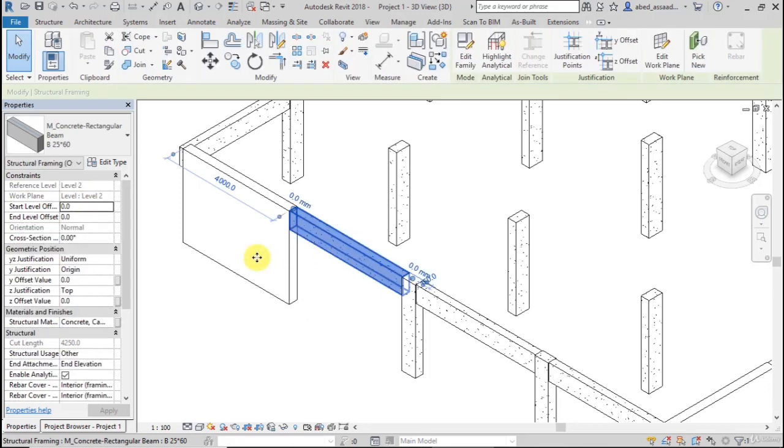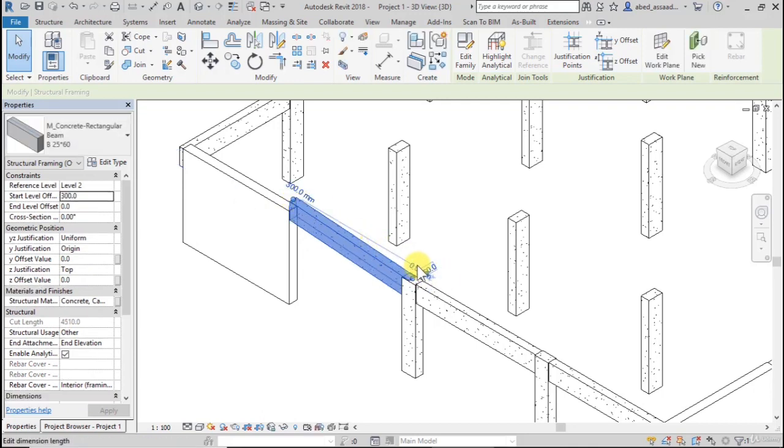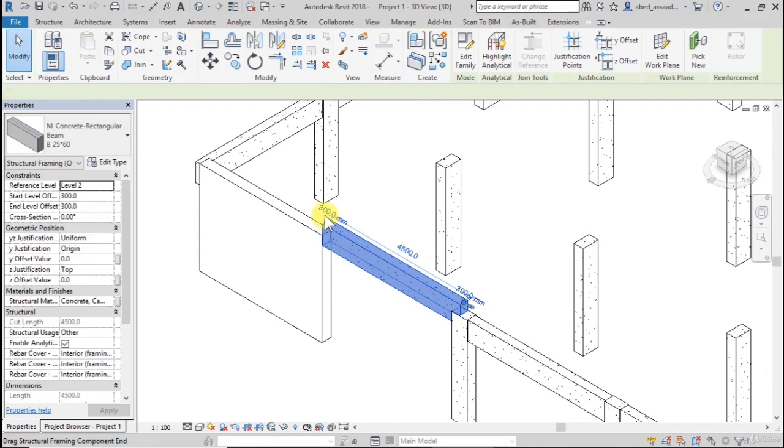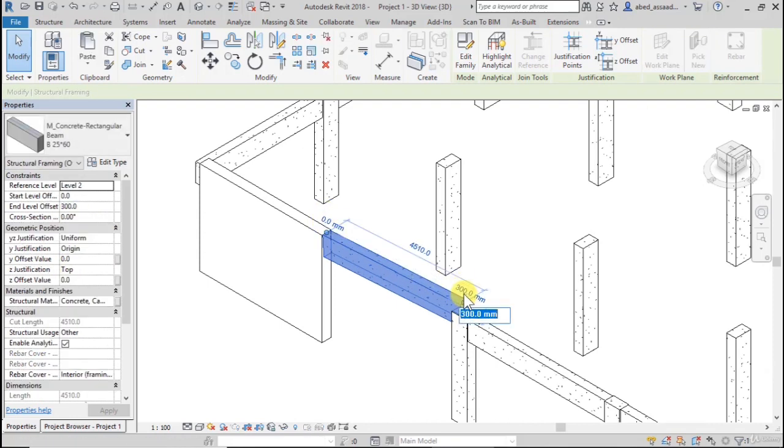Click on beams. In the properties, start level offset and end level offset, 0 and 0. I can change, for example, 300 and 300. Okay, offset 300 at start and end. Click 0 again and 0 again.